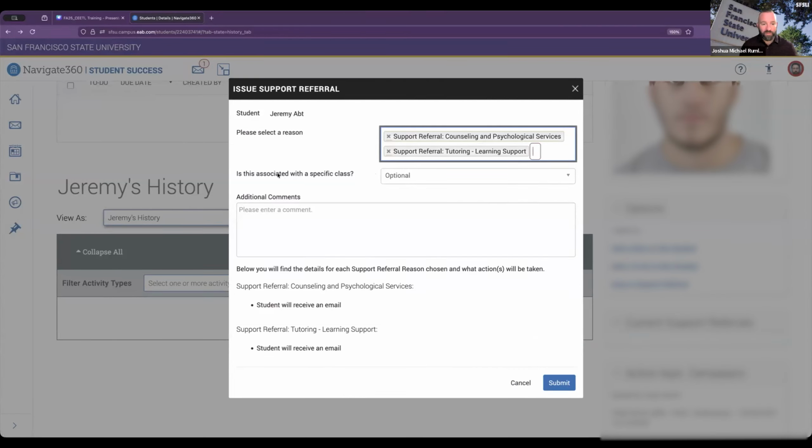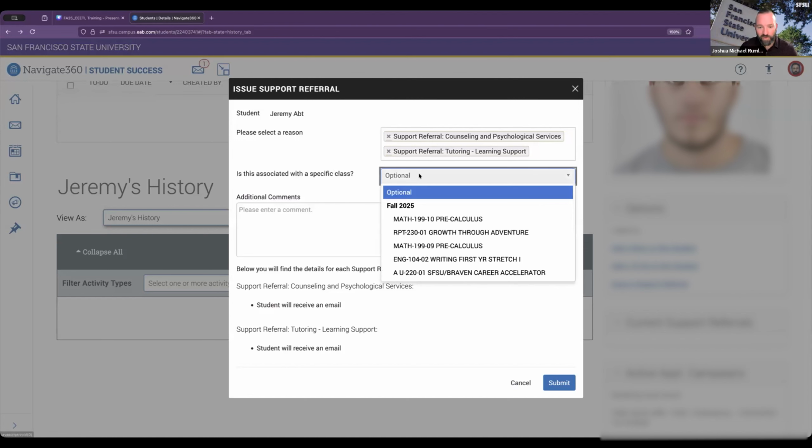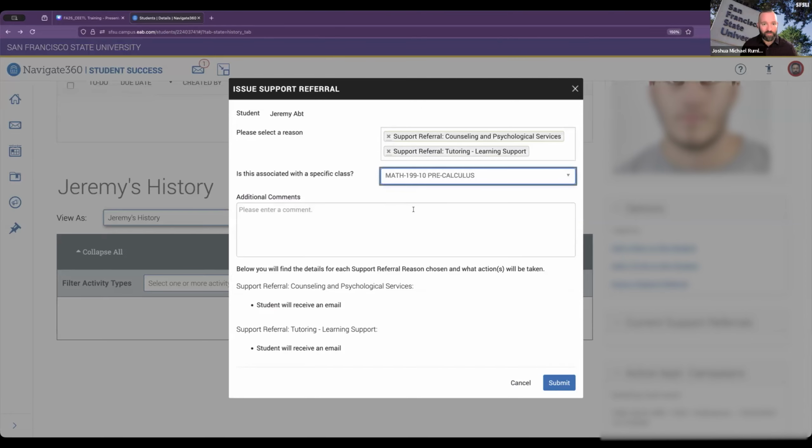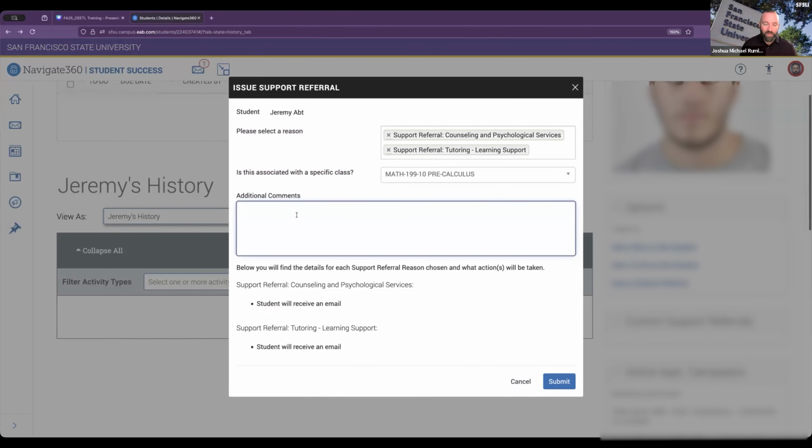After selecting the reasons, you can associate it with a specific course. It's not always required because this is a passive referral that just gets students the information they've expressed an interest in receiving. But if you want to associate a class with it, you're definitely able to do that if you would like. And you are able to make additional comments, but as I've mentioned, there is no case process here. It would just be saved to the referral record.